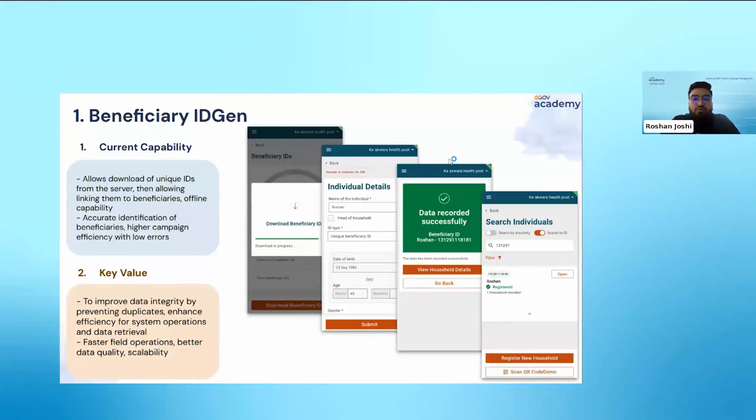Now I'll talk about a few features within HCM which are relevant to the registration and distribution activities, starting with the beneficiary ID generation. So HCM provides an in-app unique ID generation, which is basically server generated.